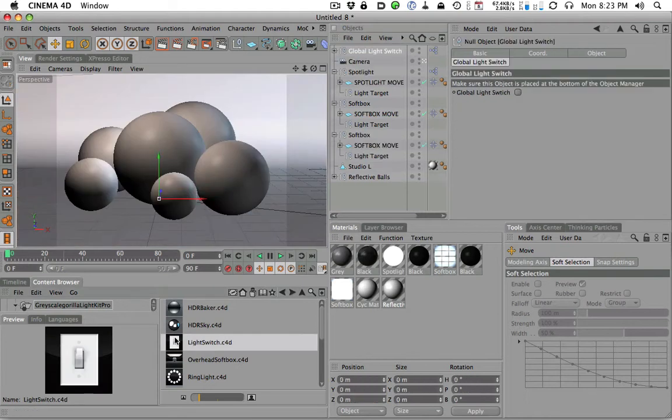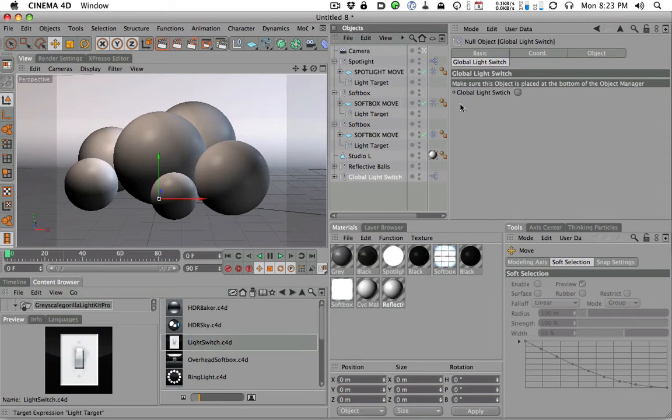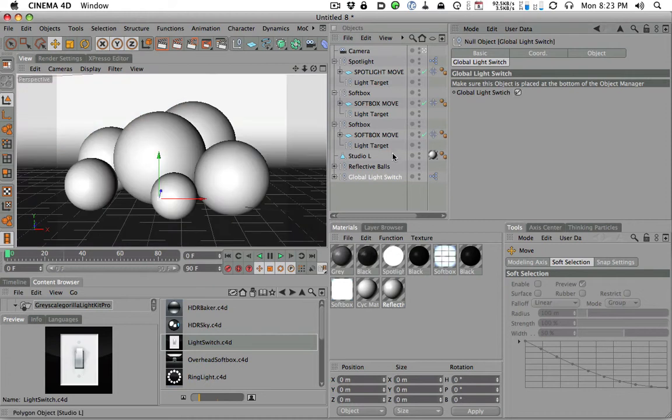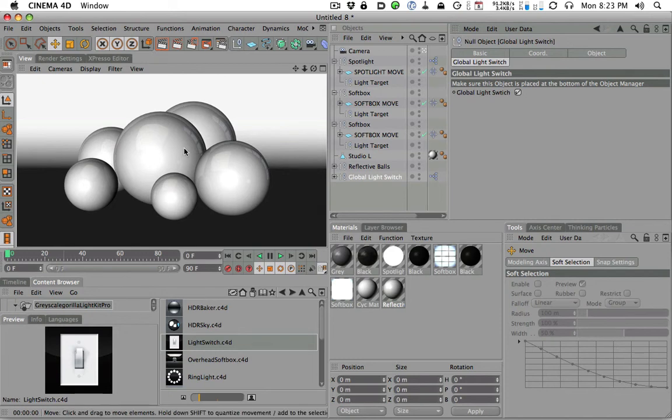If you double click on the light switch, you're going to see there are some instructions. It says make sure the object is placed at the bottom of the object manager. If you drag it to the bottom, there's only one other thing you need to do, and that's click that button right there. Global light switch, turn it on. That turns all of our lights off. You're going to see we still do have our reflections, but the actual light that it was sending is gone.